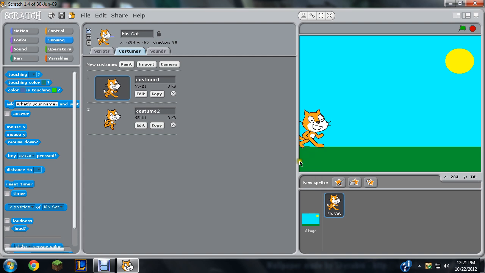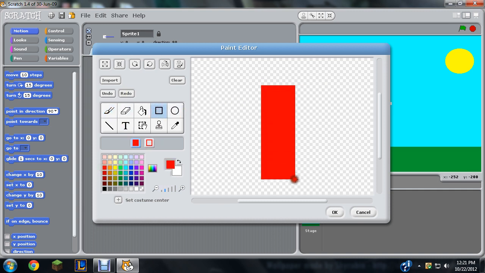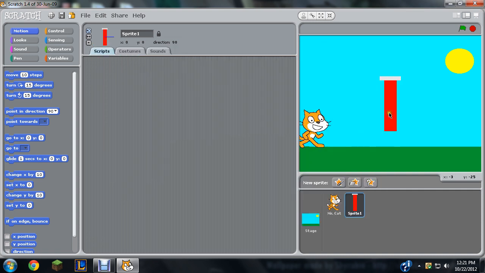And when you've done that, click on his sprite. Actually, no, wait. Not that yet. Go to New Sprite and paint a new sprite. I'm going to show you today how to make Mr. Cat bounce off a brick wall. And here is our brick wall. You don't have to make it a brick wall. You can make it whatever you want, but just for the purpose of demonstration, it's a brick wall.